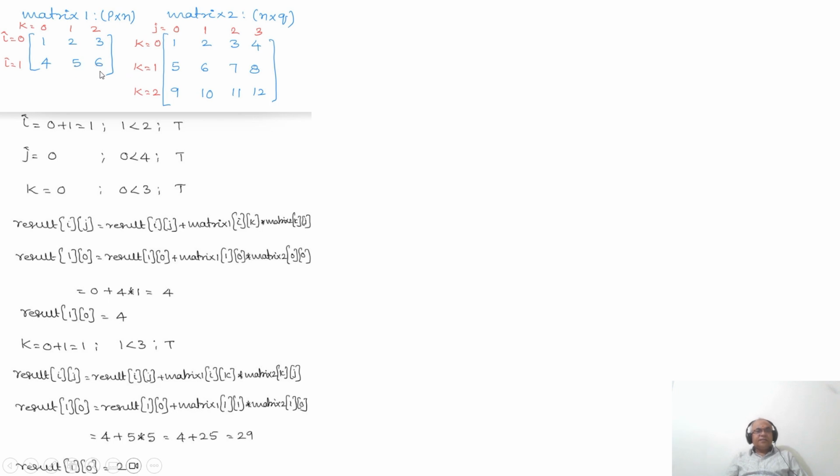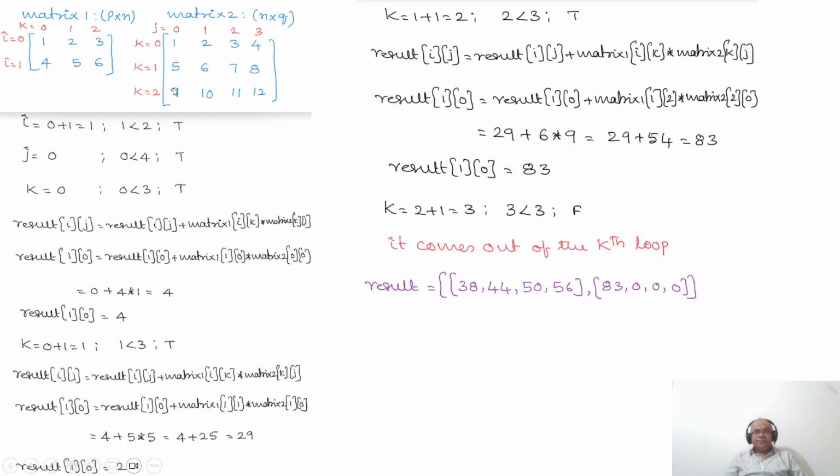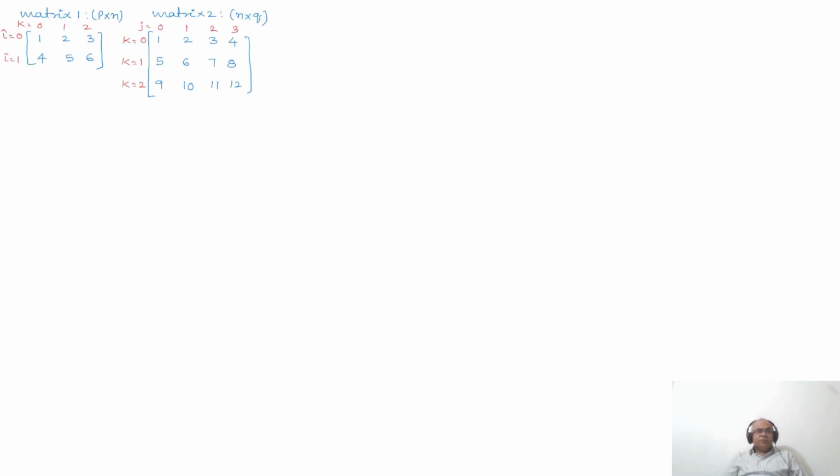Then 29 plus 6 into 9. 6 into 9 is 54 plus 29, it is 83. So result of 1, 0 is equal to 83. So k is equal to 2 plus 1 is equal to 3, 3 is less than 3, its condition is false. So 38, 44, 50, 56 and 83. That is the second row, first column is filled. Now you come to the next one.